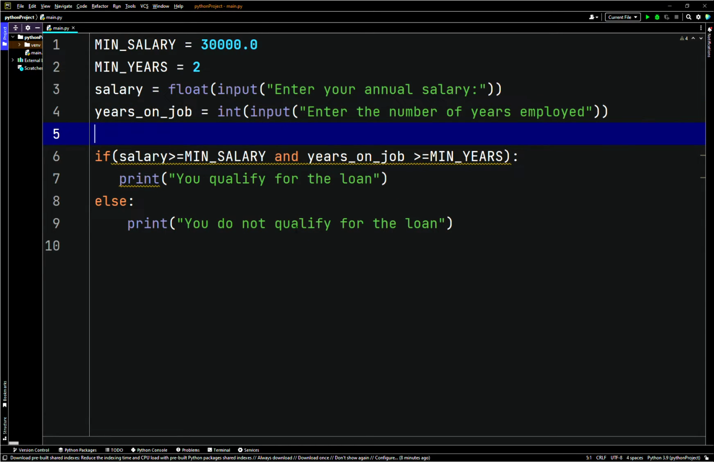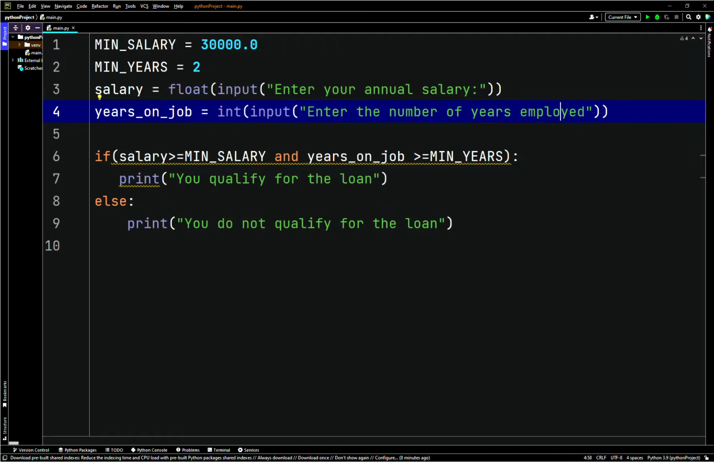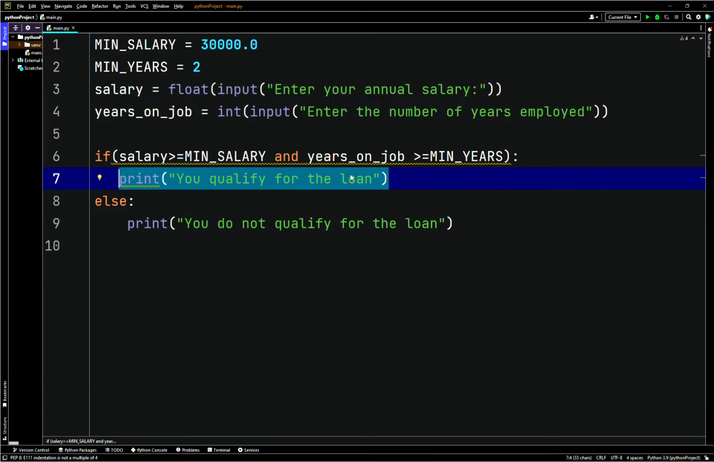Basically we have two constants here, two other variables, one float, one int. The salary variable points to the input here, which is a float, and then the years on job, which is an int, same thing. Here it tests the condition: if the salary is greater than or equal to the min salary, and the years on job is greater than or equal to min years, then we qualify for the loan. It'll tell the user that you qualify for the loan.